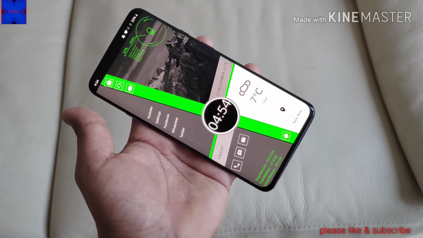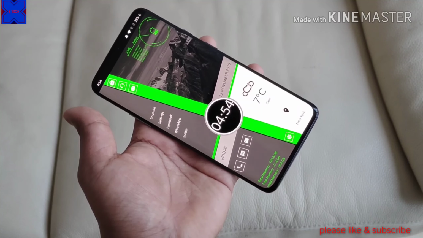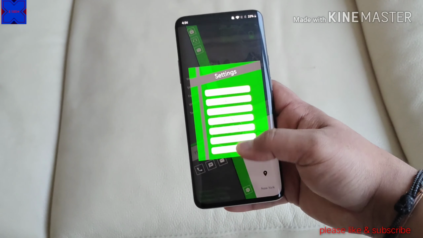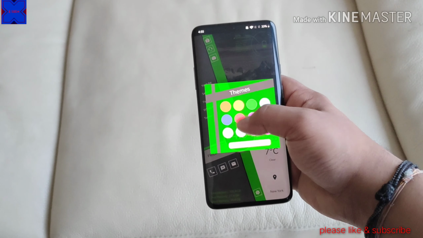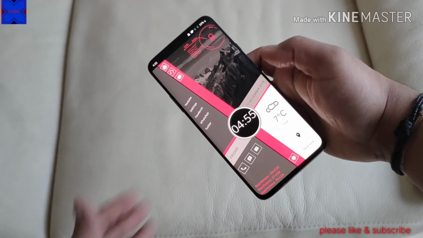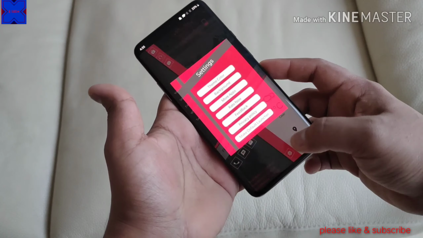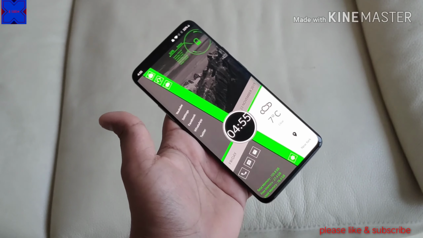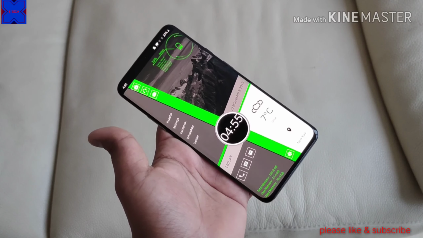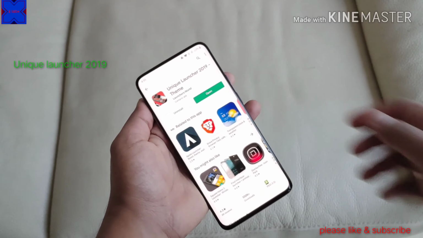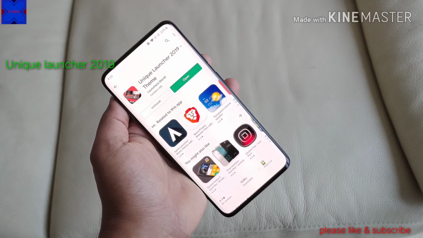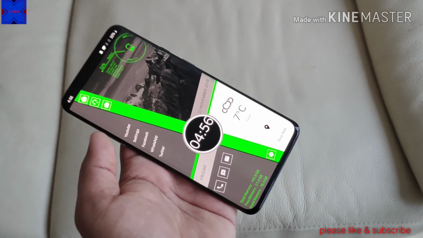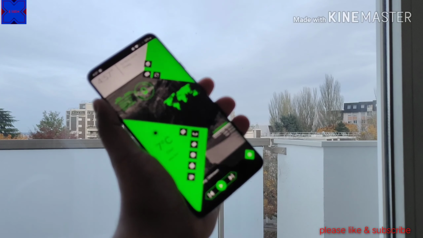This is one more application similar to Angle Launcher. So if you want to apply this one, it's the same as Unique Launcher, but a little bit different. So you just have to look for the application called Unique Launcher in the app store, and you can just open it and apply it as the Angle Launcher.